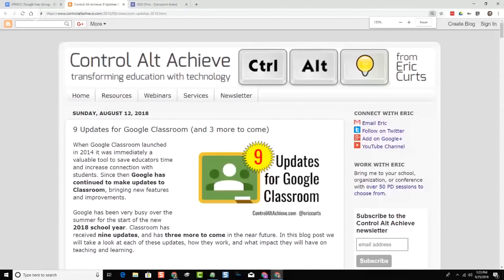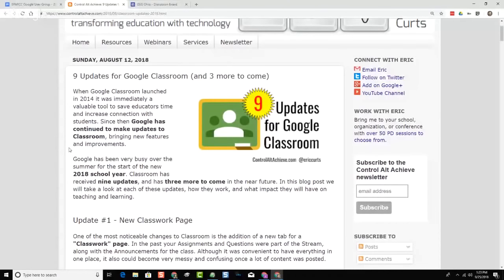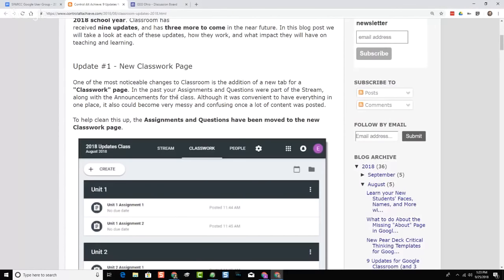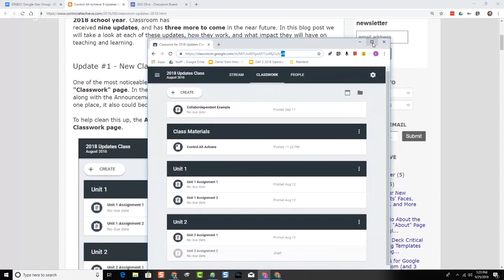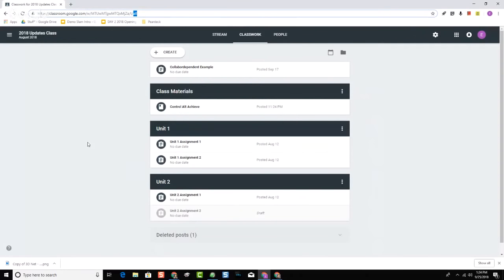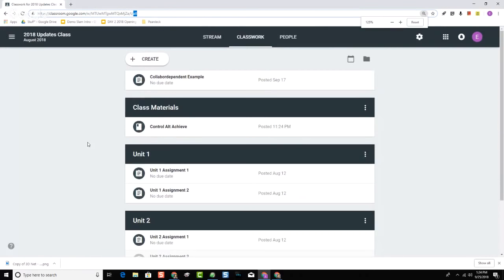One of the first big things that was an update was a whole change to the layout as far as the different tabs. And I'll pull one of these over here and show you what it looks like. This is just a demo. This isn't a real class, no real students or anything like that in this.